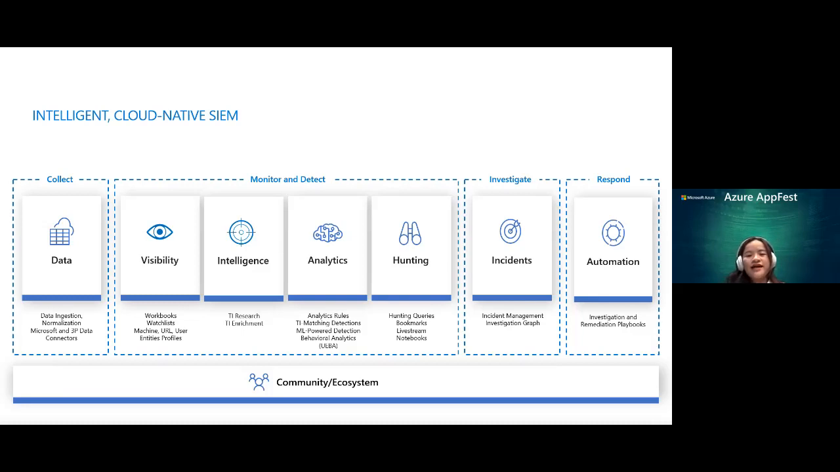This is really where the analytics and intelligence capabilities are added onto the data ingested within the first phase, the data phase. And then we can also add more workbooks, dashboards, and hunting queries during this phase as well to make better sense of our data.